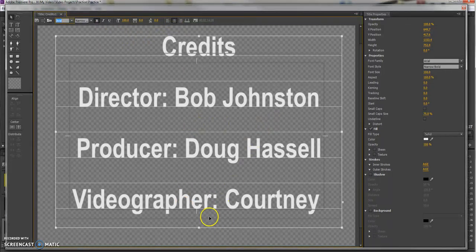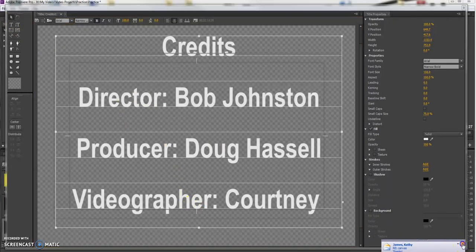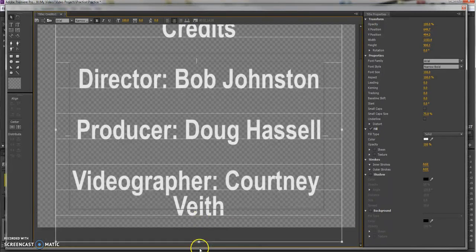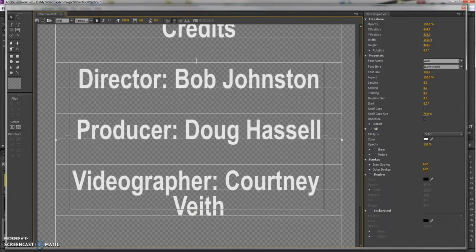All right, so now we can see that I have credits, but I still can't see the end of Courtney Veith. This little plus sign in this box tells me that there's more below this dialog box that I can't see. So when I have the selection tool selected, I can grab this little square and drag it down, and now I can reveal any names that I might have typed.